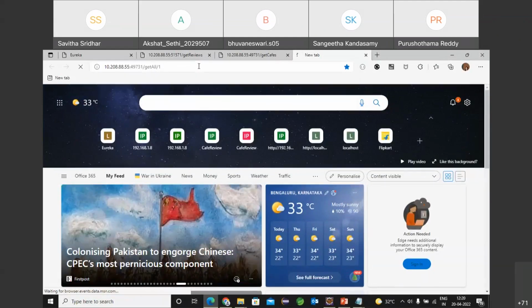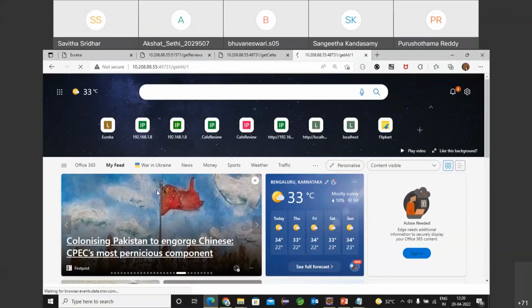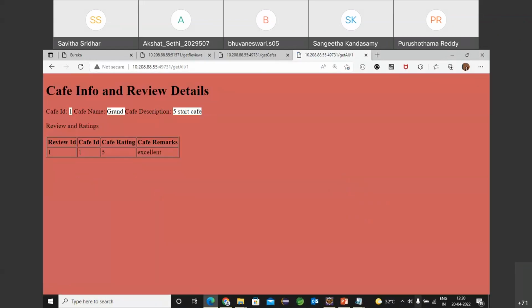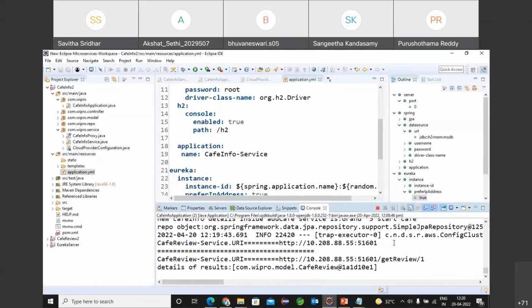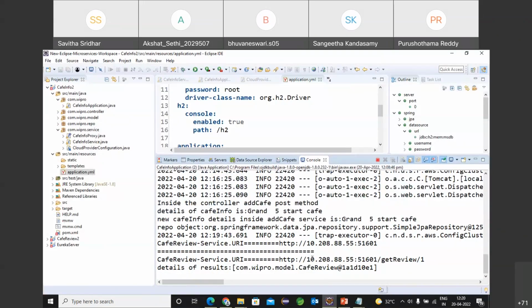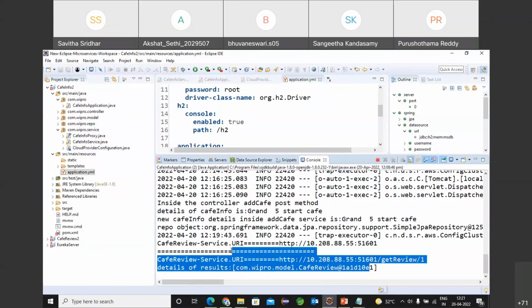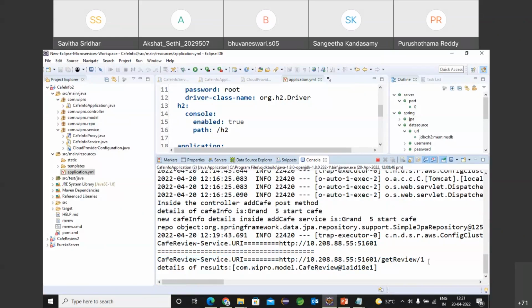Now, let me make a call. You're able to see the details, right? Now, what I'm going to do is go to this. Can you see which instance it has picked up here, guys? All of you? Just to analyze, what is the instance that it has picked up? 51601. And from 51601, it is picking up the details. So it has hit one review on 51601.